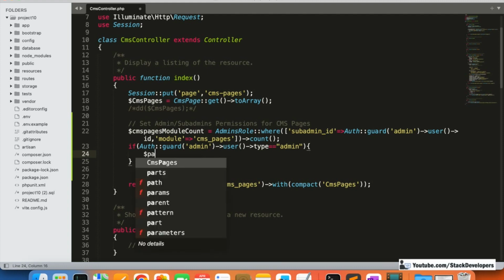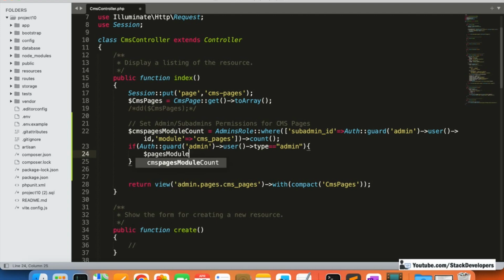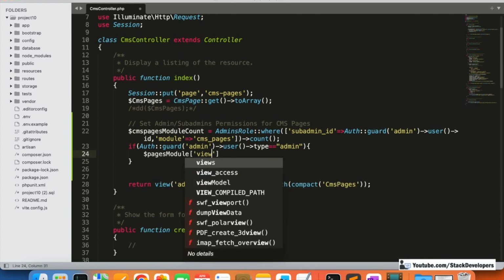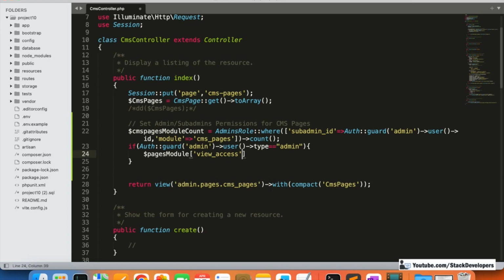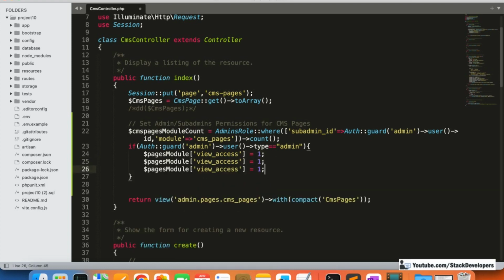So we are going to take here the pages module. Here we are going to take view access, view access is 1, all three accesses will be 1 here. Edit access also 1, and full access also 1. In case of admin, we are going to give every access to the admin.